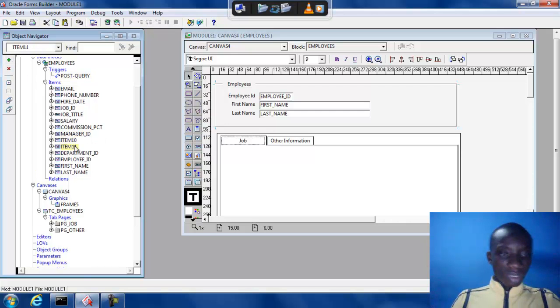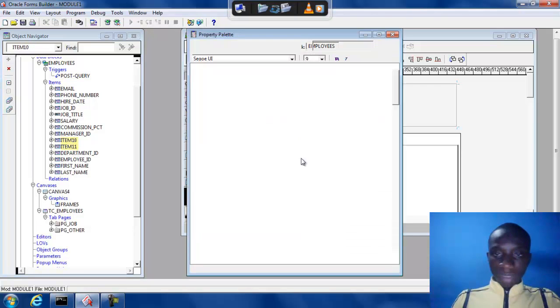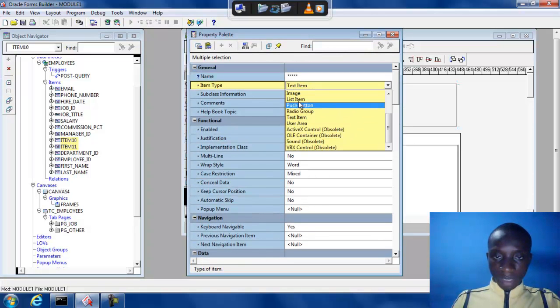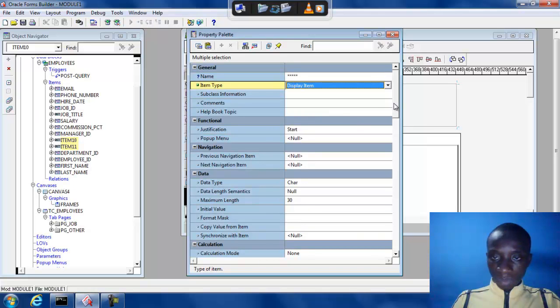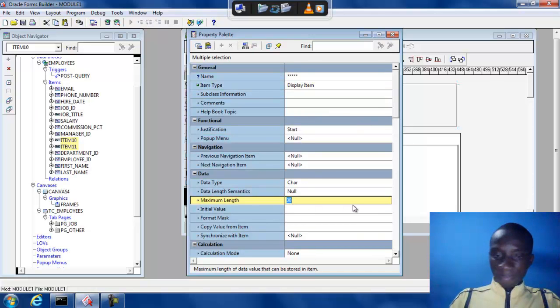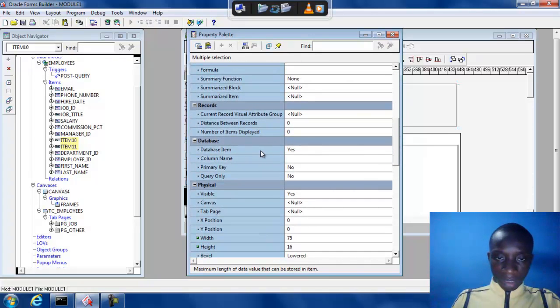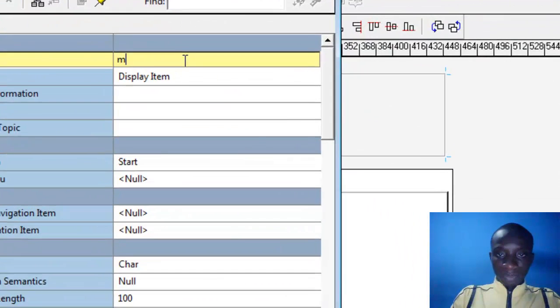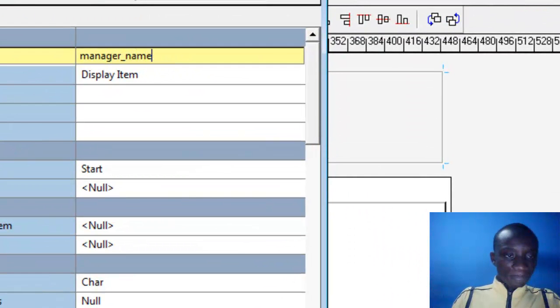So I add 2 more non-database items. Press F4. And this is a display item, and I can increase the length to, let's say, 100. Database item, no. I can now rename this to manager name, and this is department name.